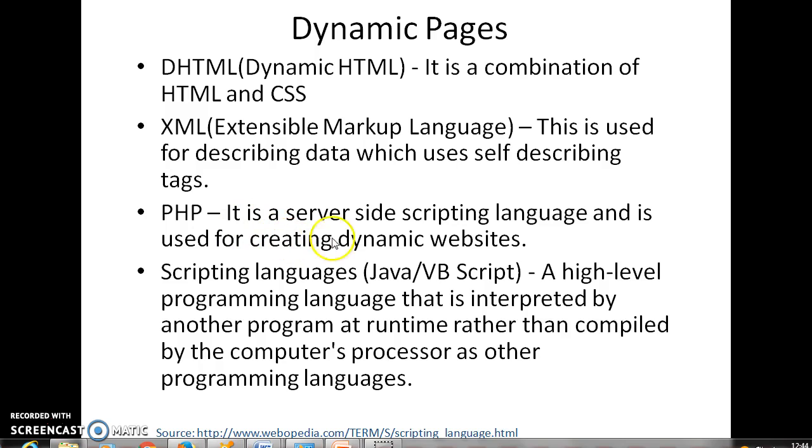Now, PHP is a server-side scripting language and is used for creating dynamic websites. Scripting languages are basically JavaScript and VBScript. Mainly JavaScript is used, a high-level programming language that is interpreted by another program at runtime rather than compiled by the computer processor as in other programming languages. The main task of a scripting language is validation checks and so many other programming aspects which could be embedded into the web pages. Thank you.